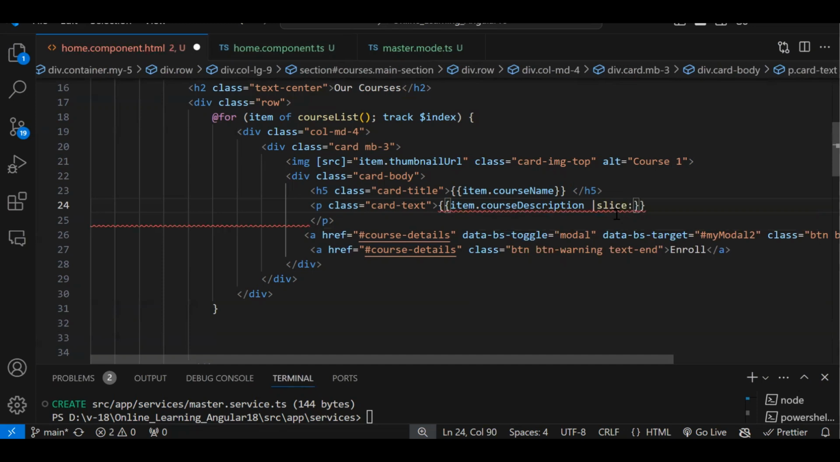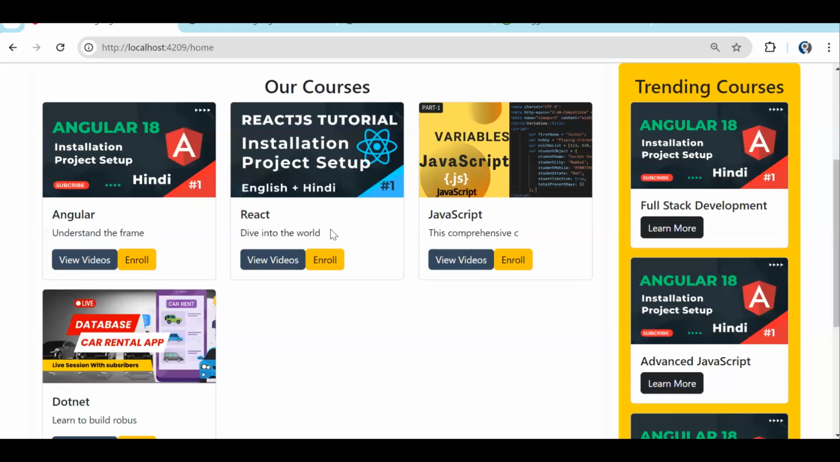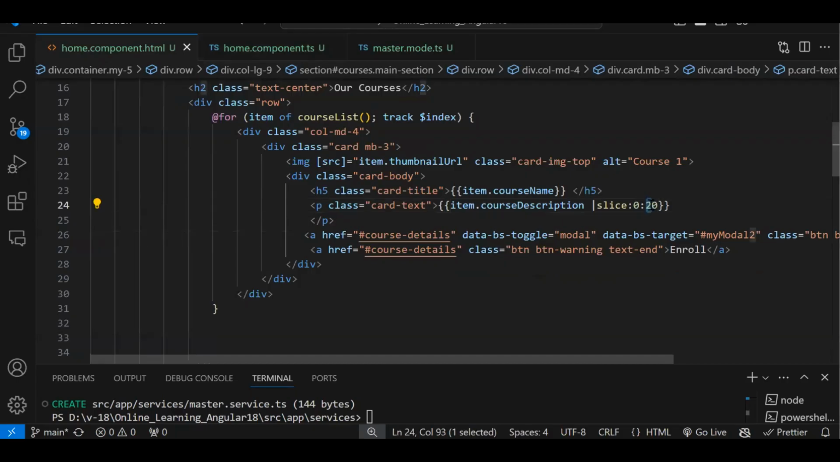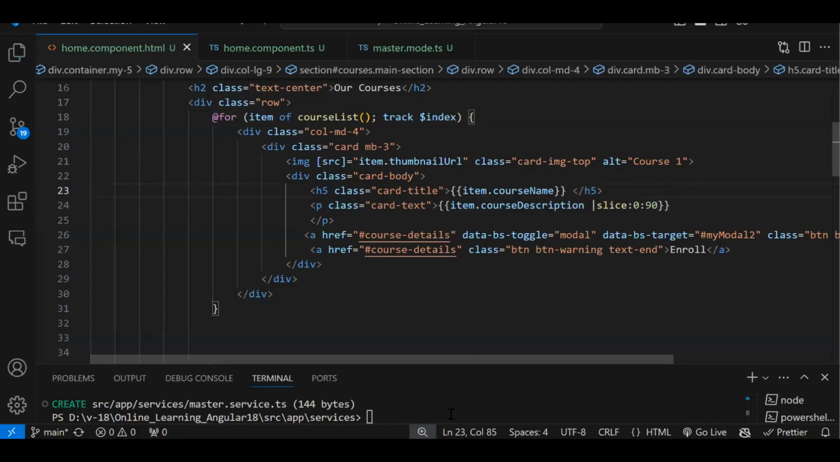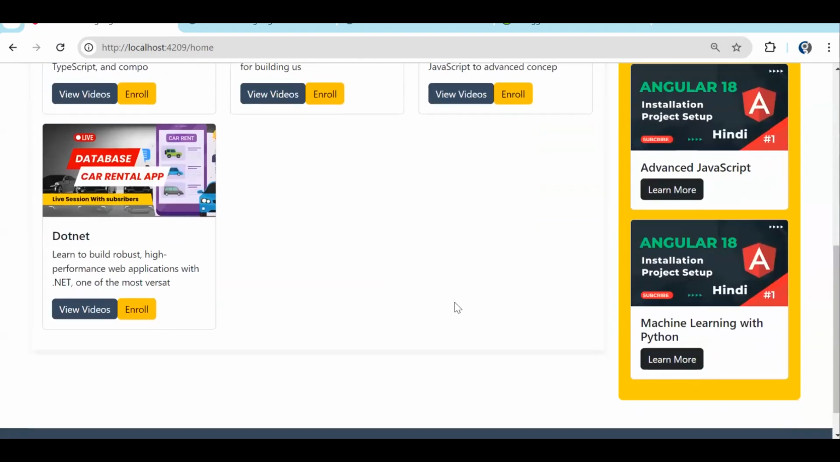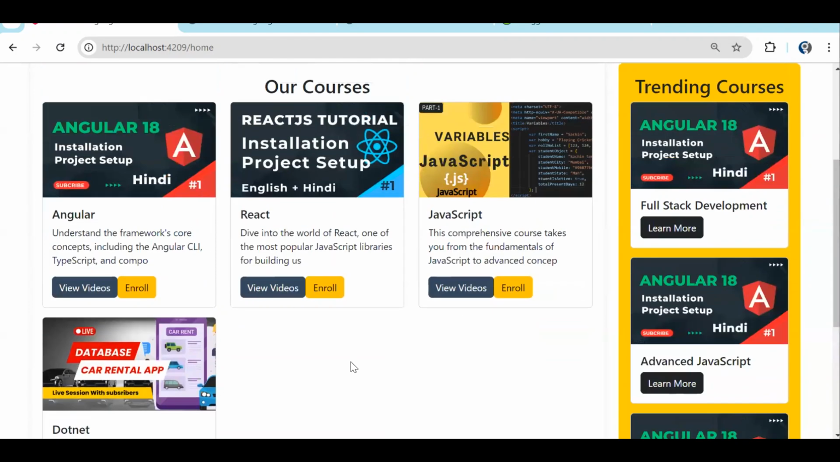Now we need to provide the value. Let's say 0:20. Let's try if we are able to show just 20 characters. See, let's try to make it 100 characters instead of 20. Let's save. Okay, so now with 100, one new line is coming, I think. Let's go with 90. Yeah, so now the width of the card is proper. But this is very limited, correct?